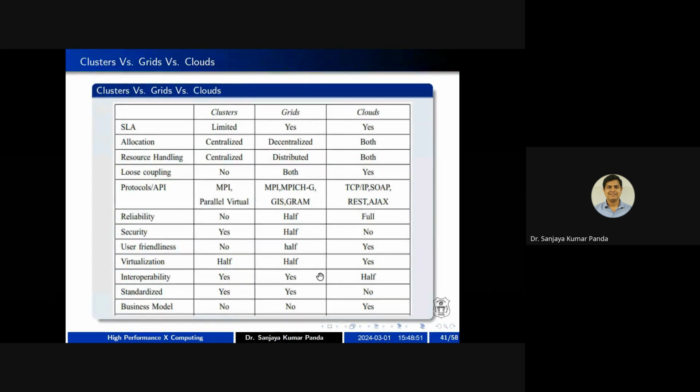Now, this is a very interesting slide. When you go for HPC, you can achieve HPC through cluster or grid or cloud. So you should know the difference between cluster, grid, and cloud, although I told you some of the differences. If you go for service level agreement, in the cluster case there is not that much service level agreement, or limited, you can say. In the grid case a service level agreement is there. In the cloud case the service level agreement is there.